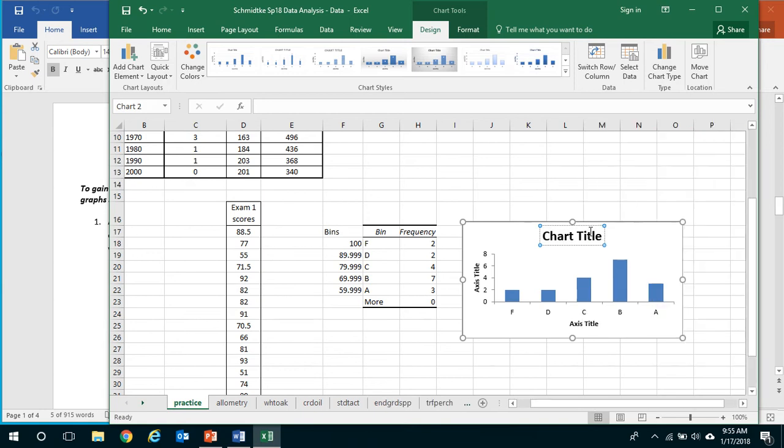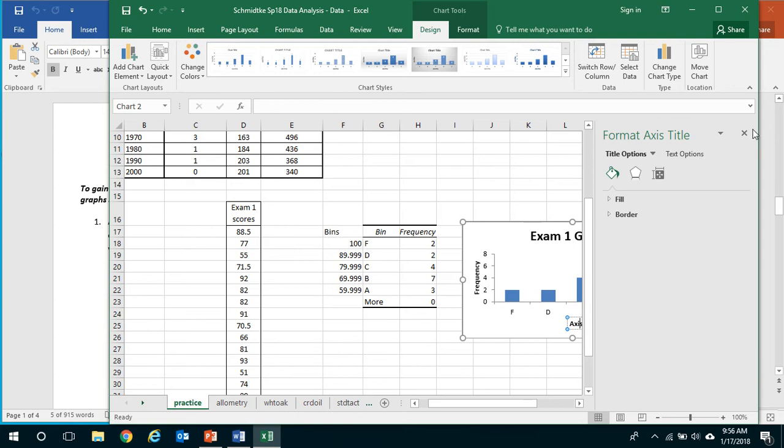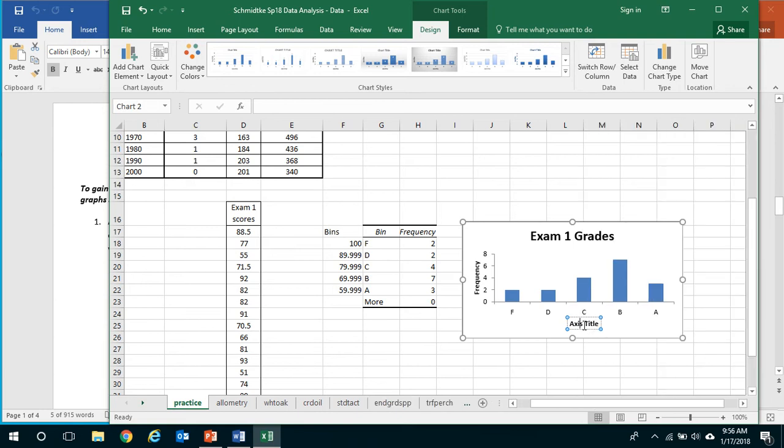So that's how you would get into the options area. But let's go ahead and label this as exam 1 grades. All I did was click on the words chart title, and that gave me the option to fix that there. Now we're going to change these axis titles too. This is going to be frequency. It had labels initially, but when I was clicking on and off, it got rid of them. So we're going to say letter grade down here.